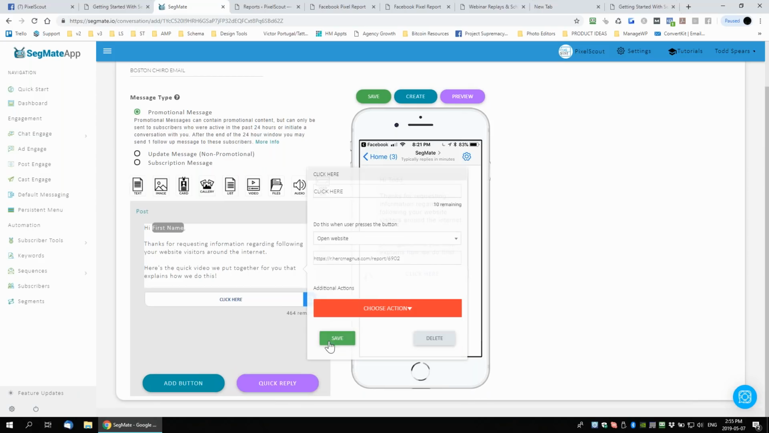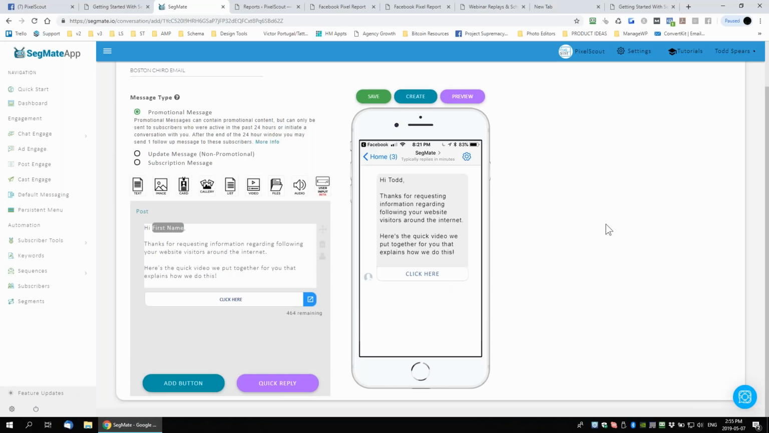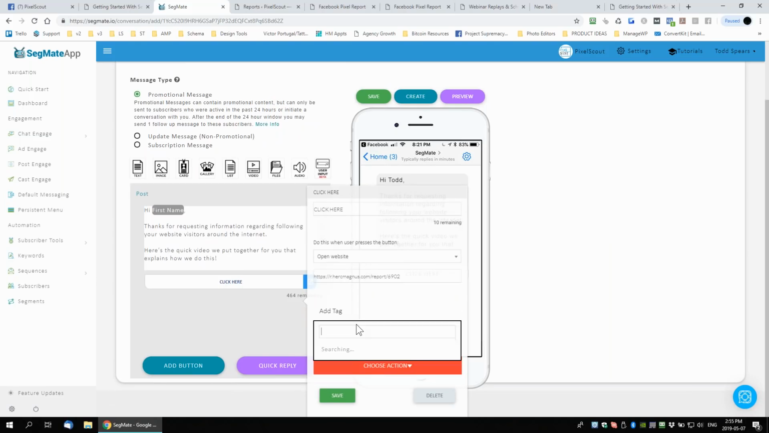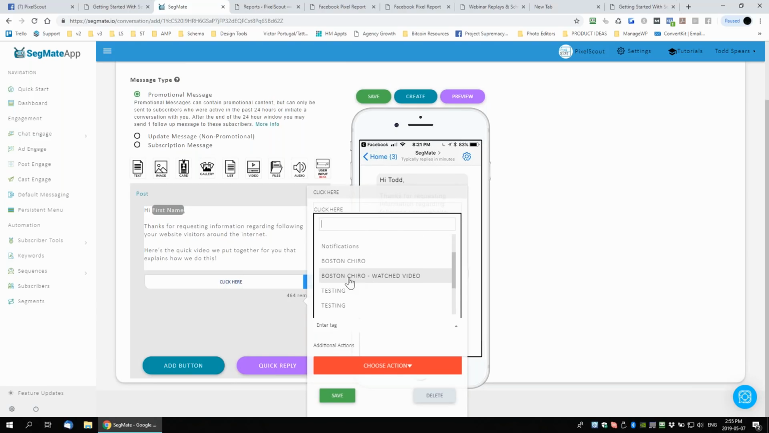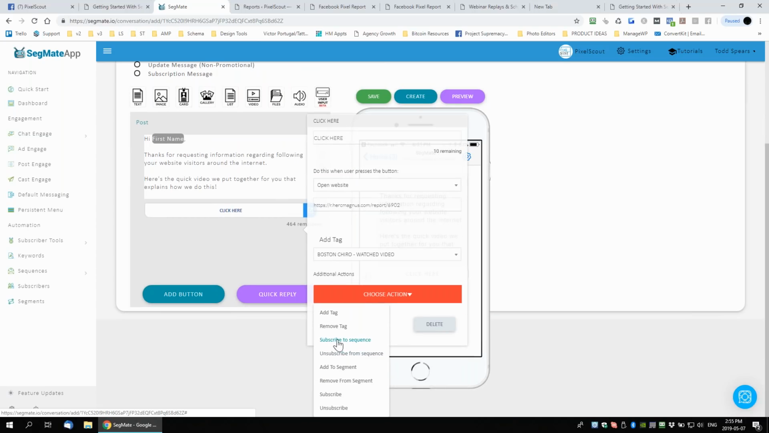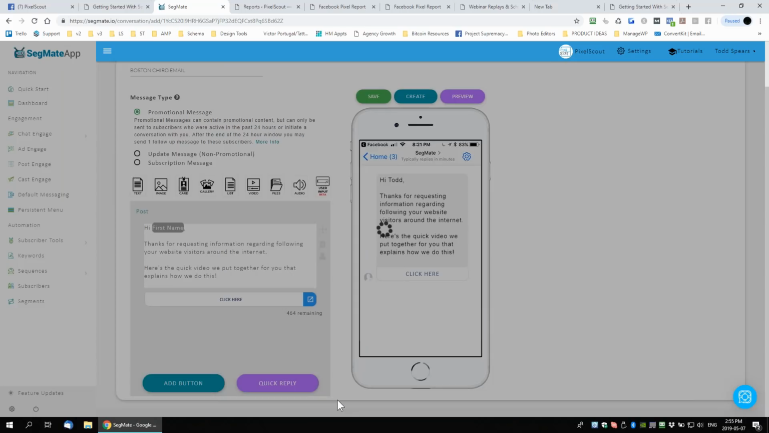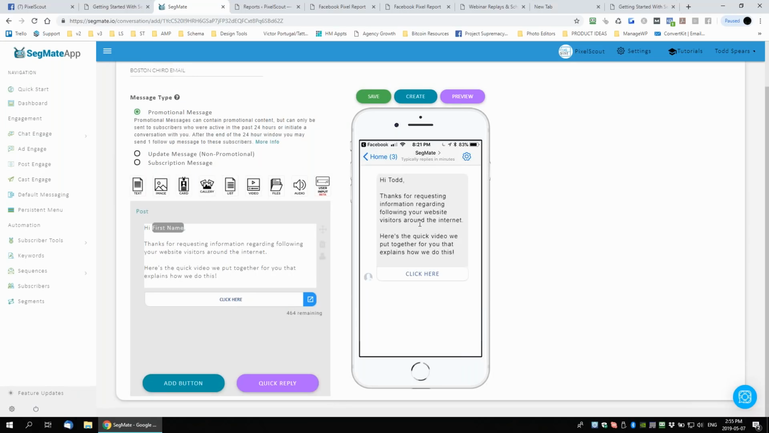Okay. So if all I did was create a message with a link to the report, that's the end of the line. That's not good, right? What I really want to do is, number 1, I want to tag that user so that I know that they've watched the video, just for my own information. So I can either create a tag or select a tag that I've already created. And an additional action, I want to subscribe them to a sequence, a follow-up sequence. Boston Chiro follow-up, save. Now that initial message becomes a trigger to follow up with people that did go watch the video. Does that make sense now?